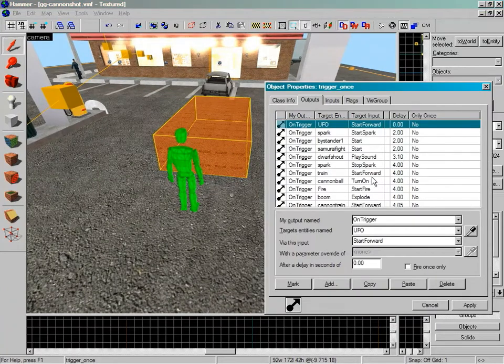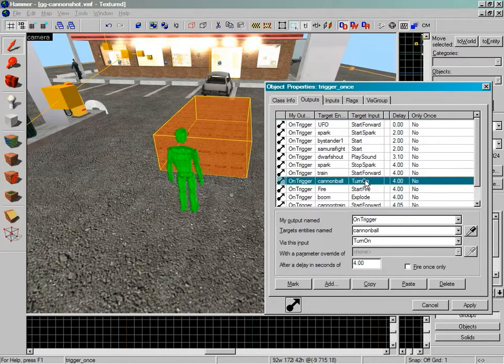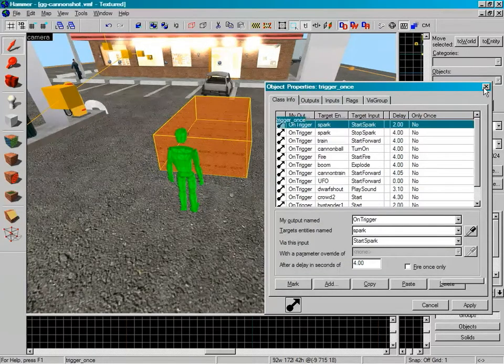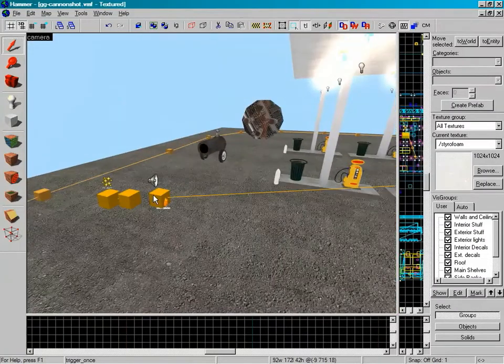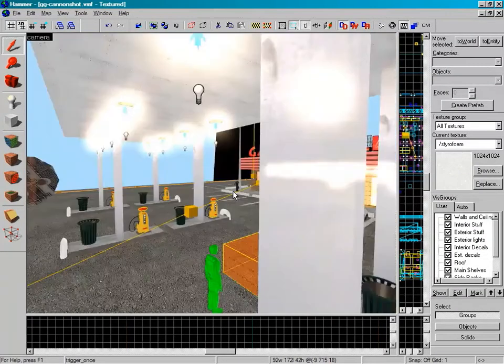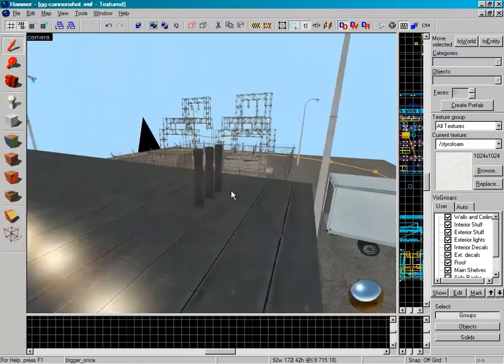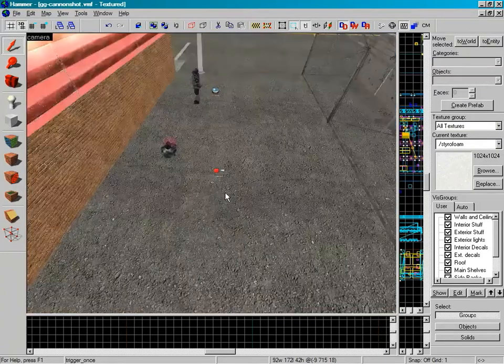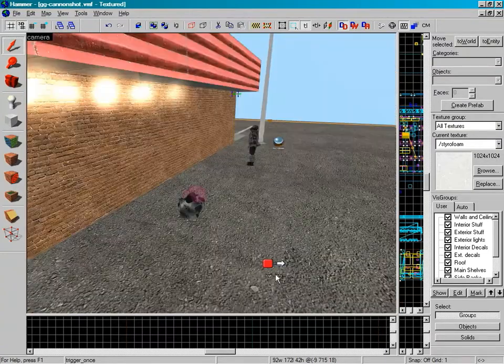Okay, next the cannonball is being told to turn on. I guess that means we're not done with this after all. What this command does is tell the object to become visible again. Let's close this for a second. If you look over here, this is where the train and the dwarf are going to appear when the map starts. However, that's a problem because we don't want them to appear until the cannon fires. So what I did was use a logic auto entity to tell the dwarf to start off invisible.